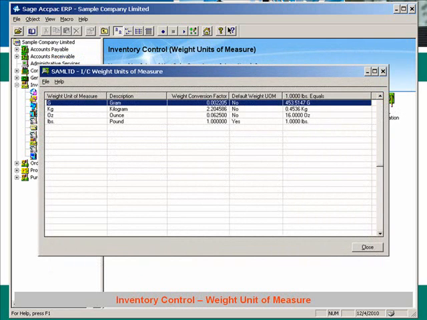Weights units of measure. In previous versions of inventory control, it was possible to define only one weight unit of measure. It is now possible to define multiple weights units of measure, for example, pounds, kilograms, tons, etc. You can define a table of weights units of measure with conversion factors and assign them to inventory items.